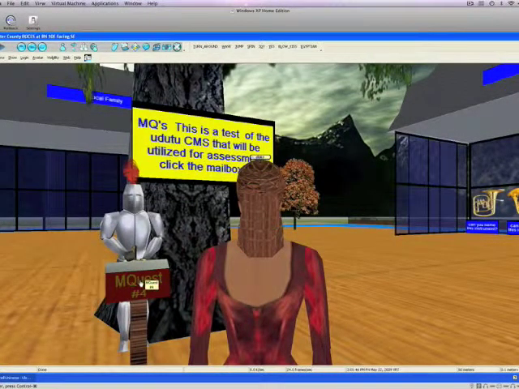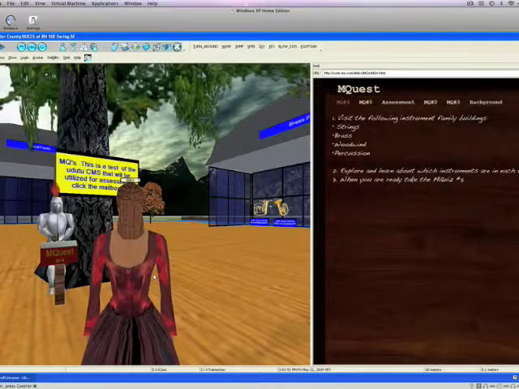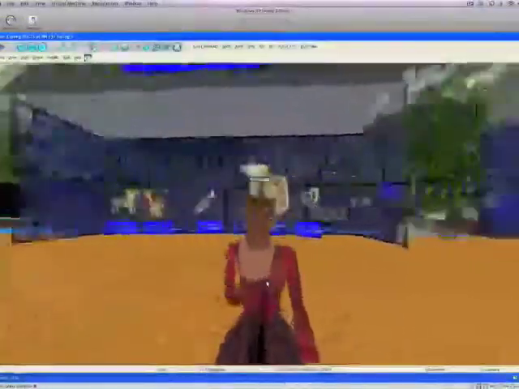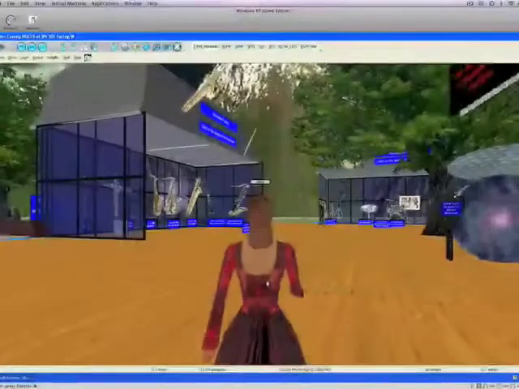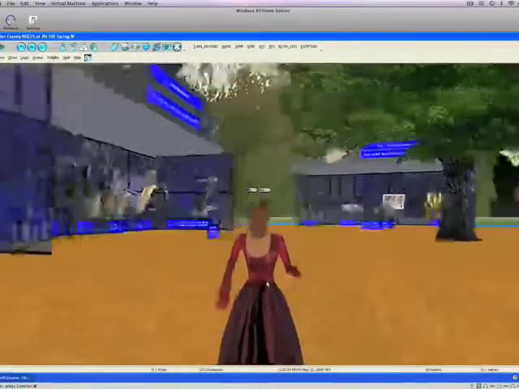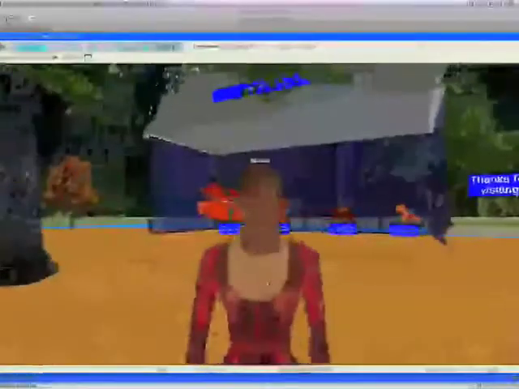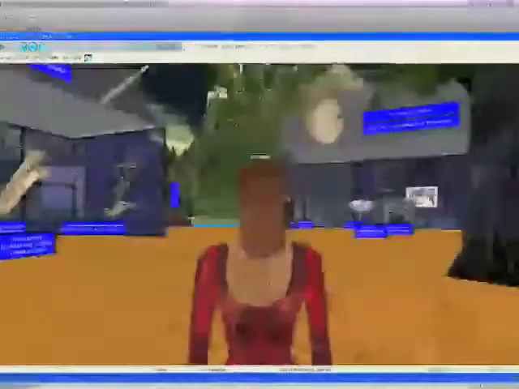This is my MQ number 4. Visit the following instrument family buildings: strings, brass, woodwind, and percussion. Explore and learn about which instruments are from each family, and when you're ready, take the MQuiz. So we have brass family, we have the woodwind family, the percussion family, and the string family. Now here's what's really cool about this exhibit.